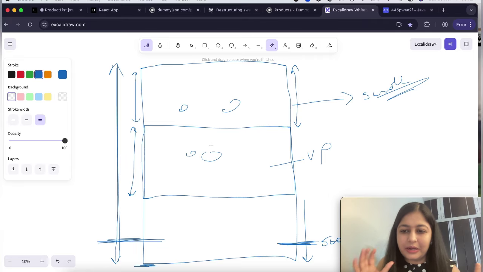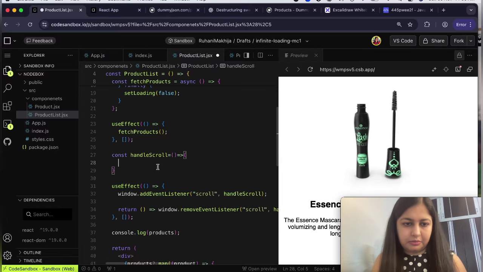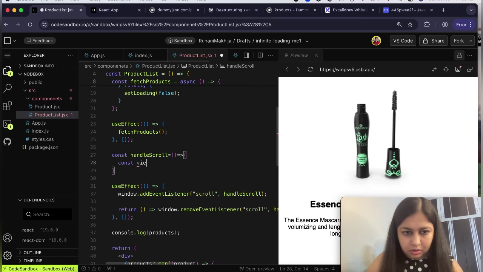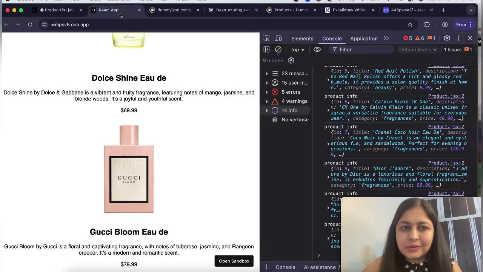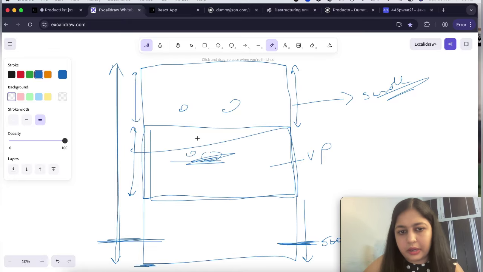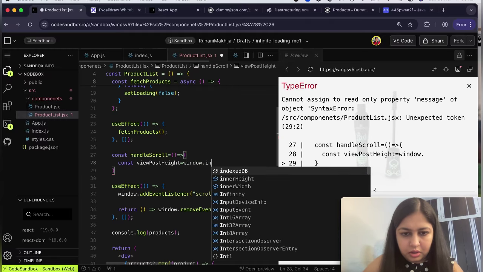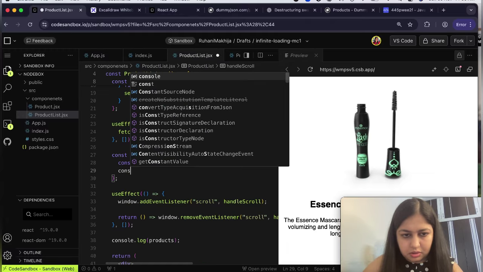I hope you got a little bit of an idea, but you will understand it better if I explain how to get those values. So let's talk about viewport height. Viewport height is whatever is visible. This whole thing is the viewport height. We will get this by window.innerHeight. Let's console it.